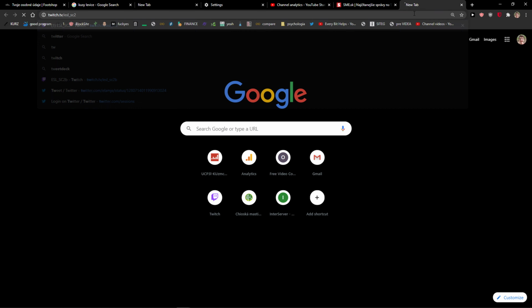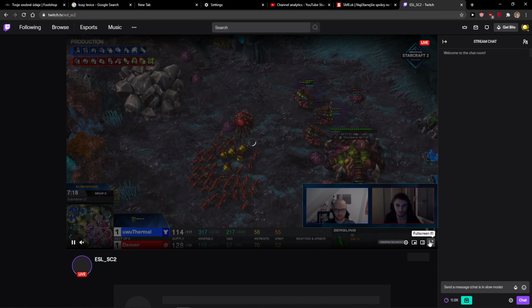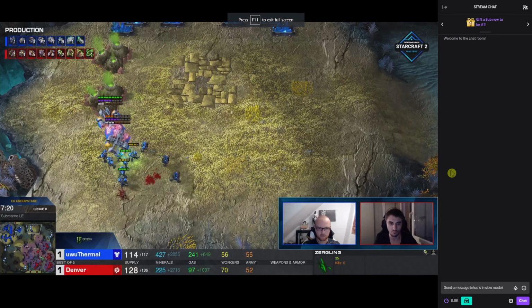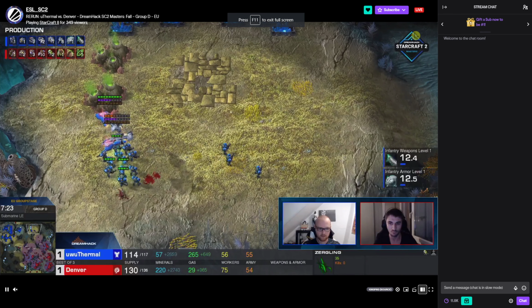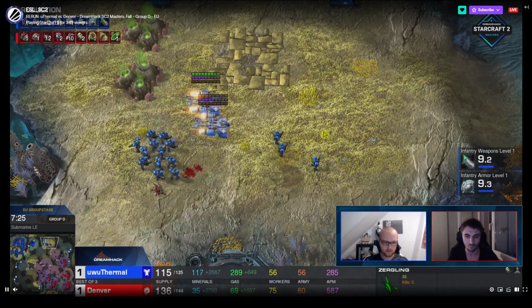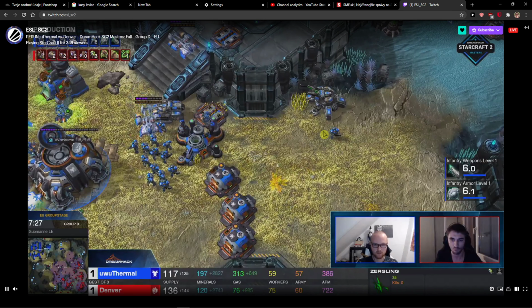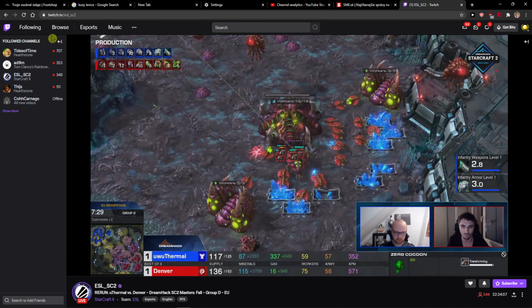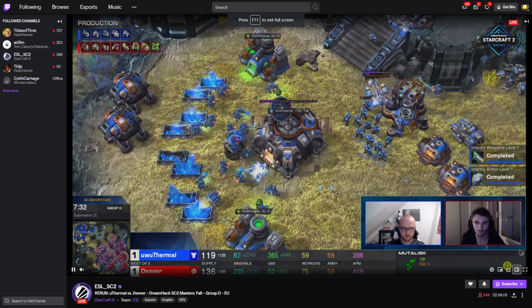So this is really good when I have like Twitch here and I want to watch, I don't know, StarCraft 2, and I want to have it as a full screen. And then I would just simply hide the chat and voila, perfect, right? So yeah, this is how you can simply go to full screen in Google Chrome.